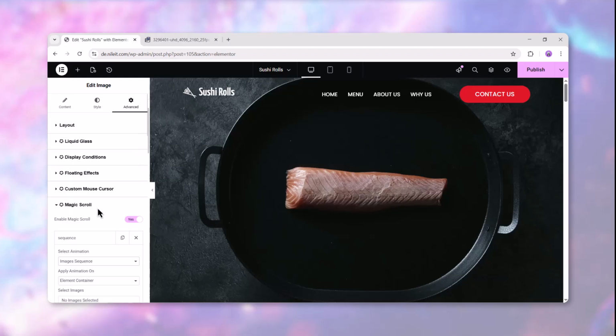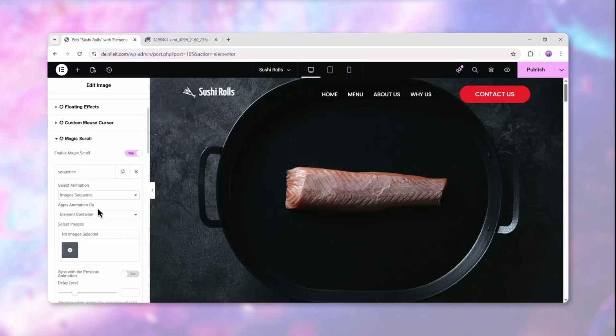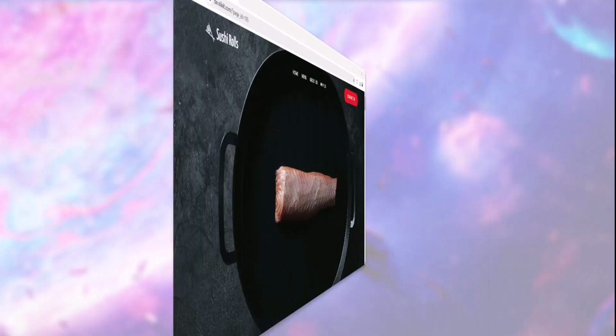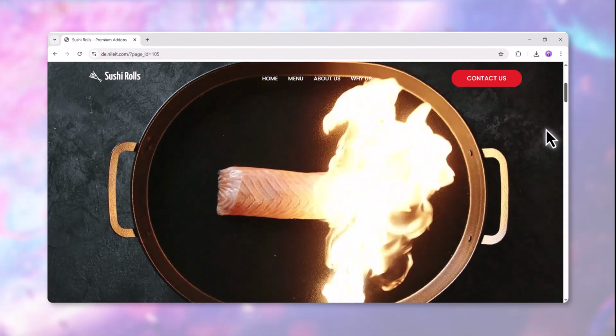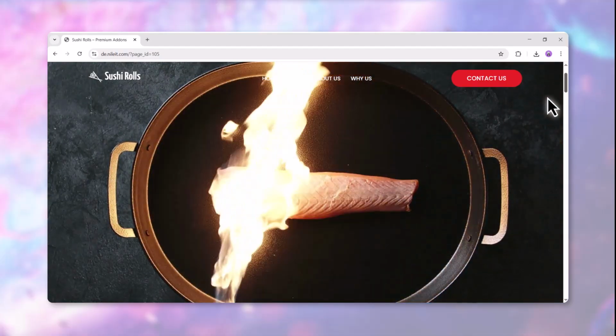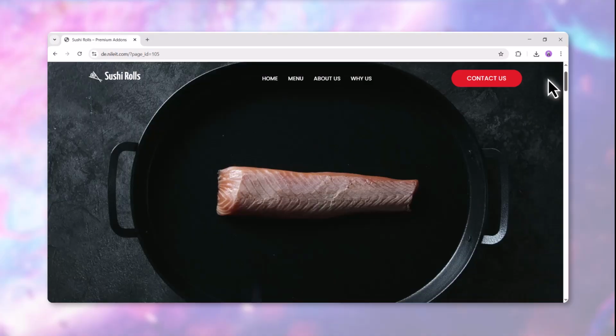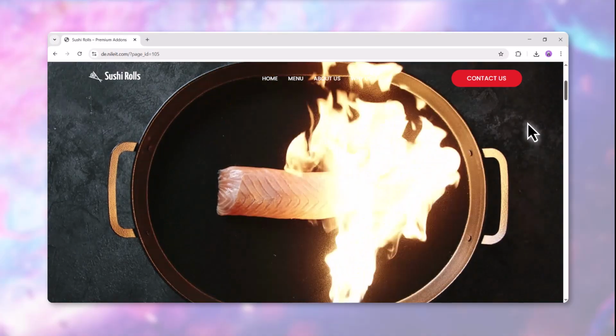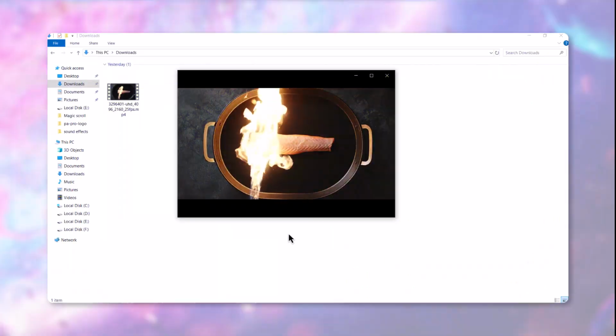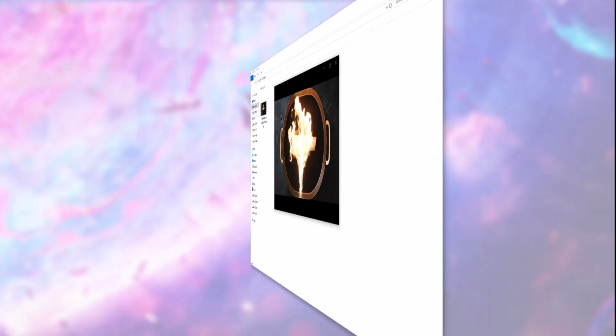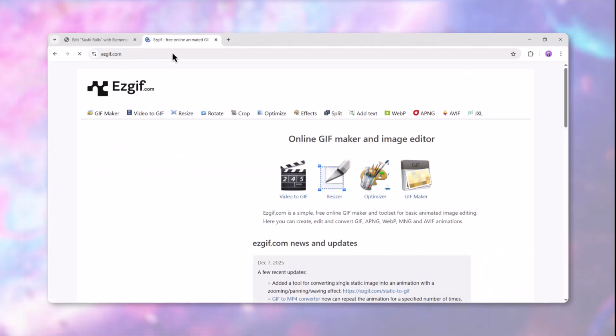Let's explore another really engaging effect, image sequence. This one works like a frame-by-frame animation, letting your visitors see a series of images change smoothly as they scroll down the page. To begin, you'll need a sequence of images. If you have a video, you can convert it into frames using a tool like EasyGIF, and I dropped the link in the description, so check it out.